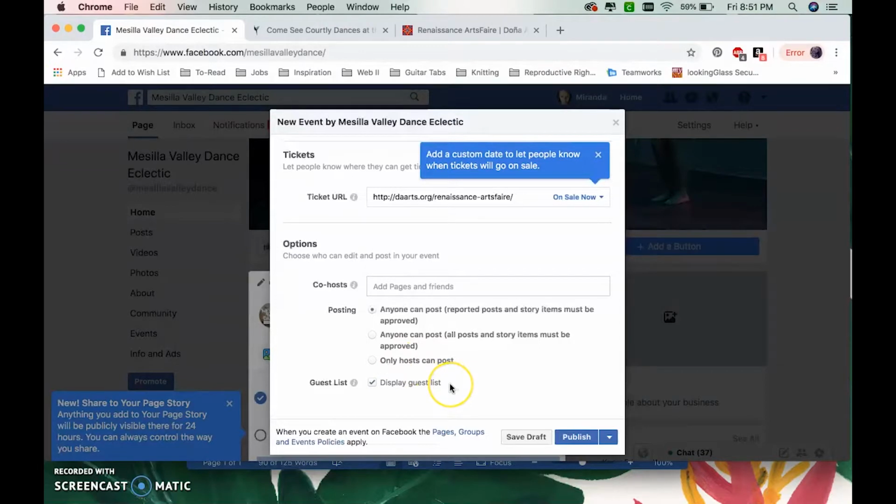I'm pro displaying of the guest list. I think that if people notice a friend is going to an event, that will encourage them to go, maybe even go with that friend. Or if they see a lot of people interested in that event, that seems like additional encouragement for them to go check it out because it might be something really exciting.